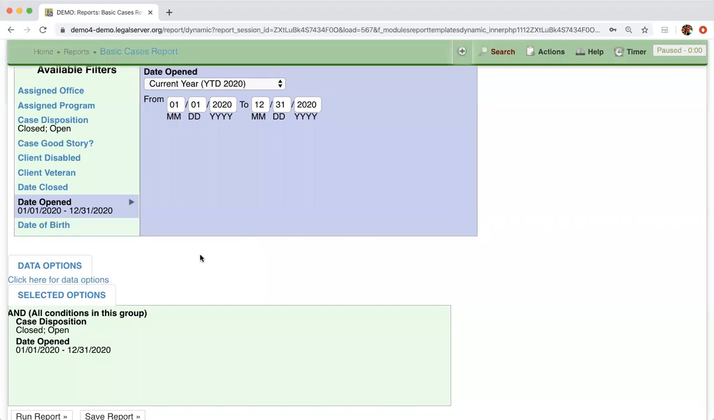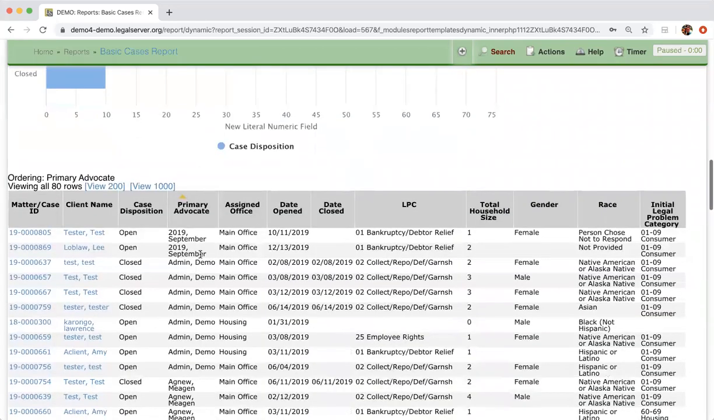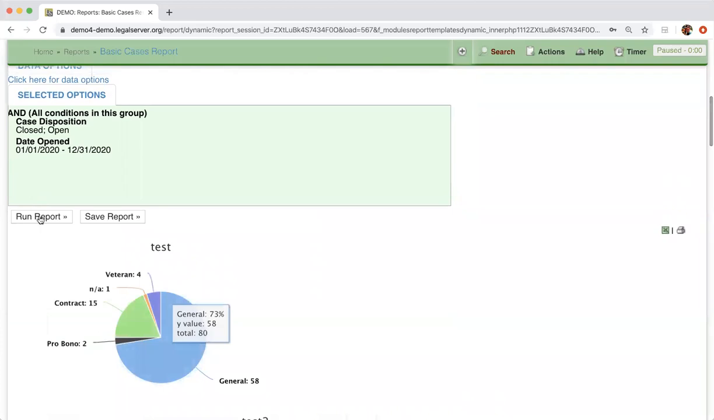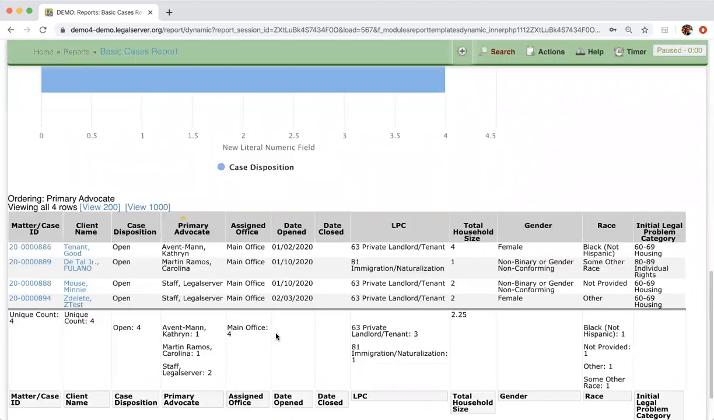Now, once I adjust a filter or add a new filter, change my filters in any way, I have to click my Run Report button again to refresh my results. So right now you're still seeing the same 80 rows, but if I come back and click Run Report to refresh, it's going to apply my new filter. And now we're down to just 4 cases that match my applied filters.